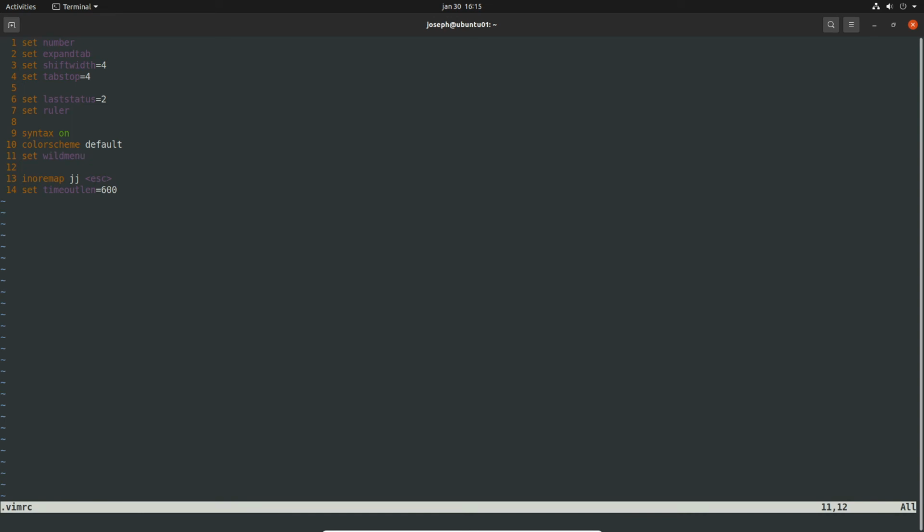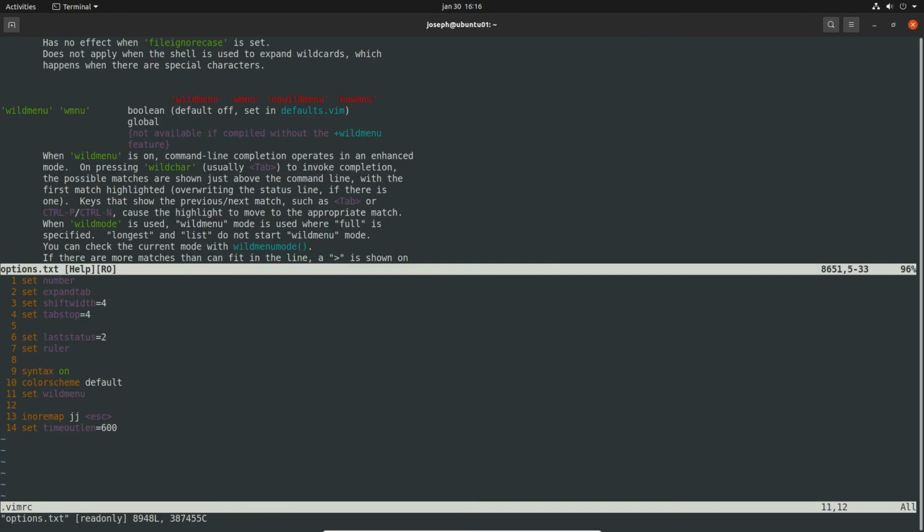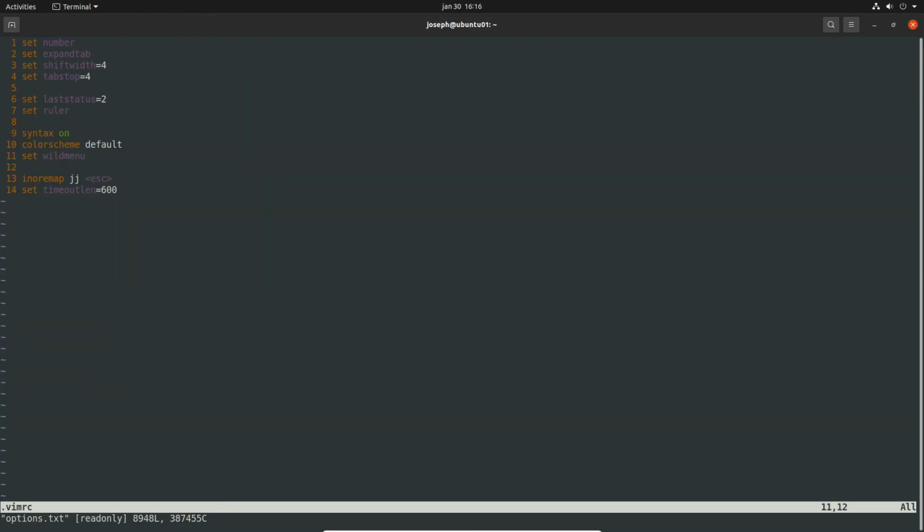There are many more options that you can enable, but I want to stress this. Do not put options into your vimrc that you don't know what they do. If you're unsure about something, you can just type :h and then go to get into the help menu for something. And for example, :h wildmenu. This will show you a help page for the command or option that you typed in.